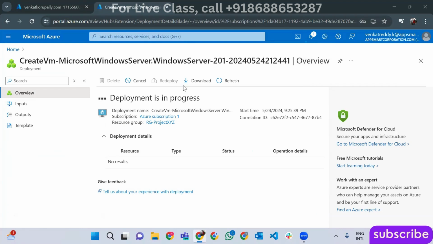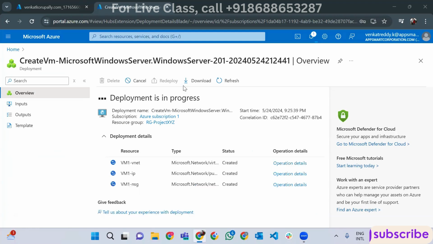No, not that one. By default, any app service will have a domain name. And by default, one IP as well, correct? Right. In the same manner, a VM can also have a domain name.